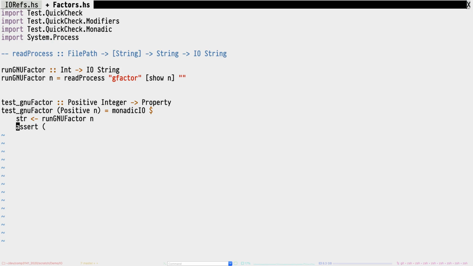So I'm going to go, first we get the words of the string, and then we drop the first one. We get rid of the first number, which is the number we typed in as input. And then I'm going to read all of them to convert them all into integers. And then I will take the product of all of these and assert that it is equal to the number that I put in. Okay, let's see if it works.